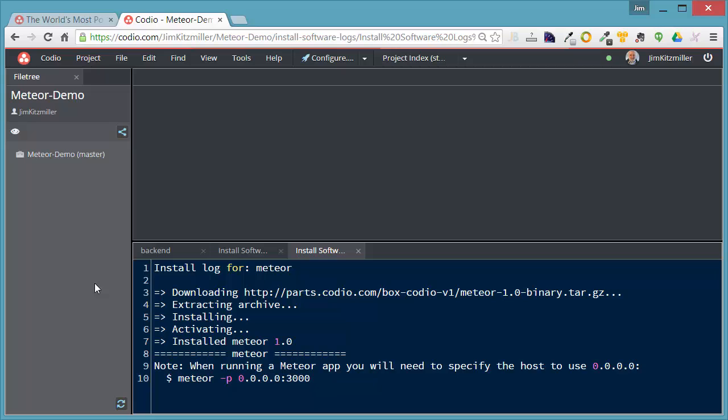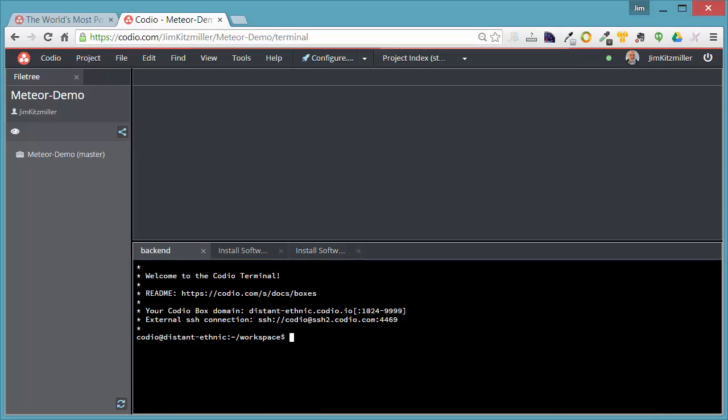So what we'll do is we'll click on this back end tab here. And this is a regular tab, just like on a Unix system. And I'm just going to type the usual Meteor commands, like meteor create demo. Okay, we have our Meteor project installed.